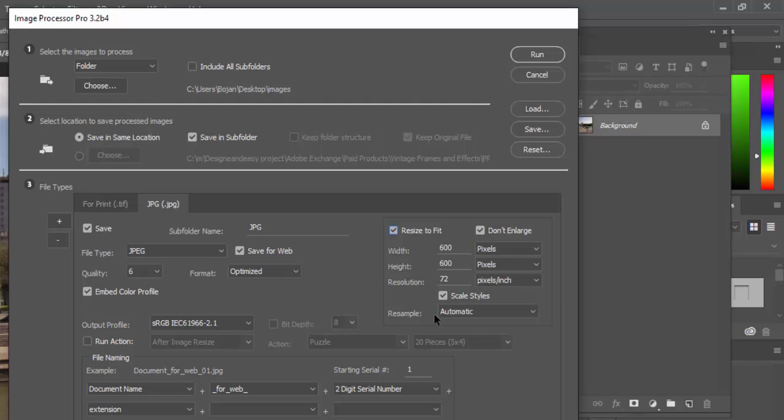And then you have a resample. So which resample method to use? It's okay to leave it on automatic, and Photoshop will automatically select the appropriate resample method. Another option which you can check is don't enlarge. So if the image is smaller than the desired width and height, the script will not force it to enlarge that image.